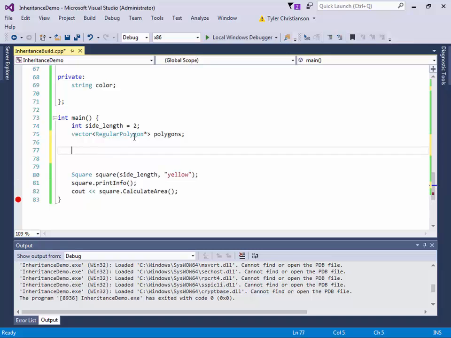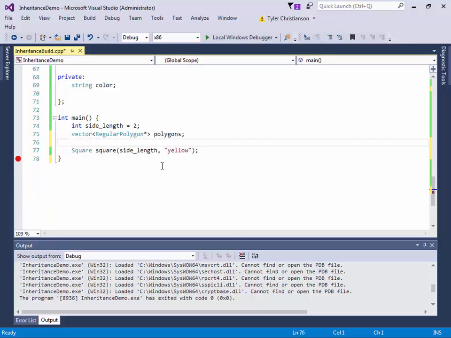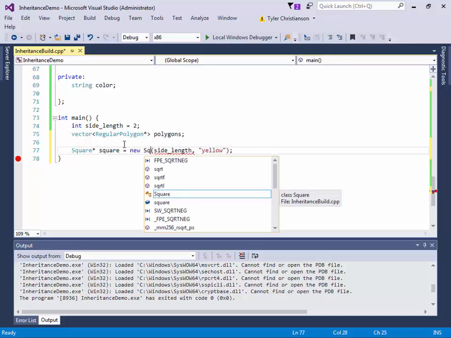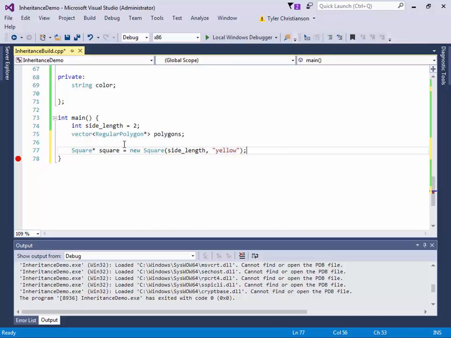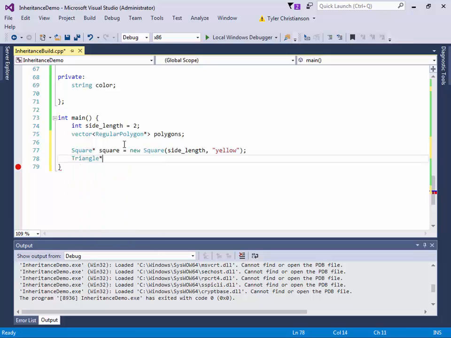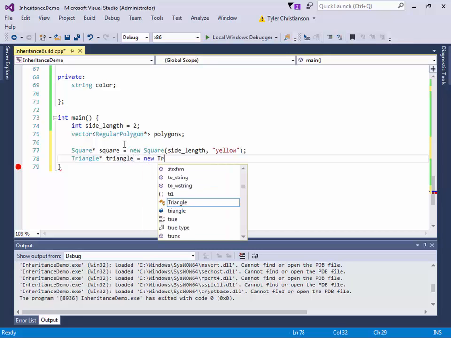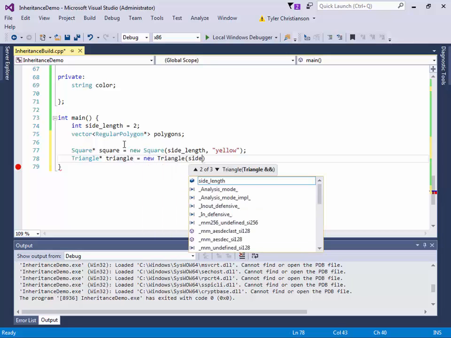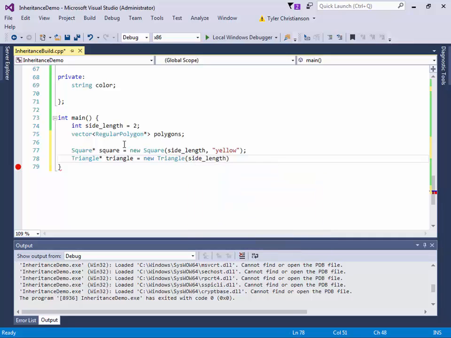Okay, so we have square here. Already have our square started. But let's get a square pointer. We'll still call it square. And our square equals a new square. Just like that. Let's also create a triangle one while we're at it. A triangle pointer. Triangle equals new triangle. And we'll pass it in side length.